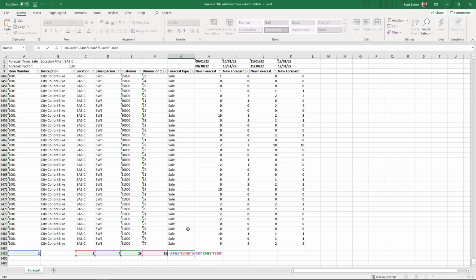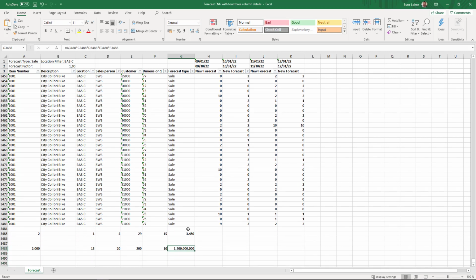Now this is a simple example. If I have exported 2,000 items, for instance, on 15 locations, because I have people driving around in cars setting up as locations, and I have 20 salespersons and 200 customers in 10 dimensions, it's 1.2 billion records that you export to Excel, and that's gonna last like 2 weeks. So it's very quickly getting slow when you export.